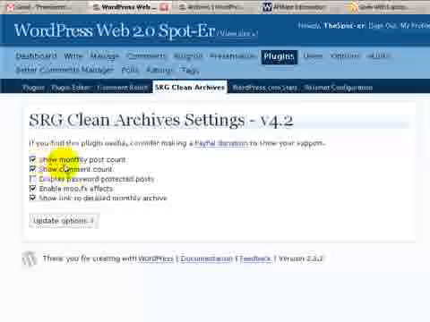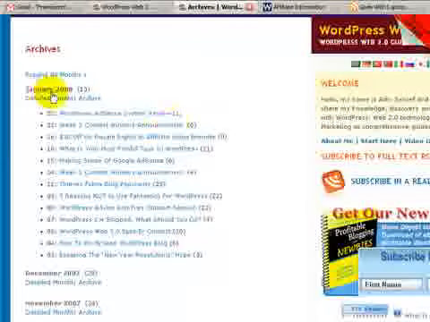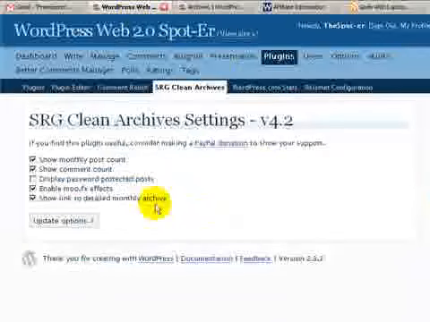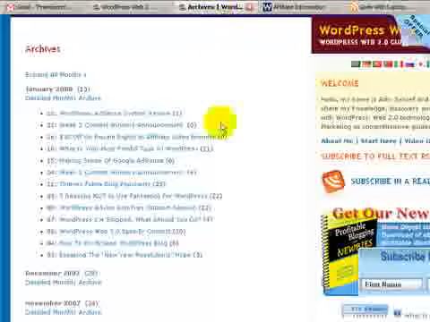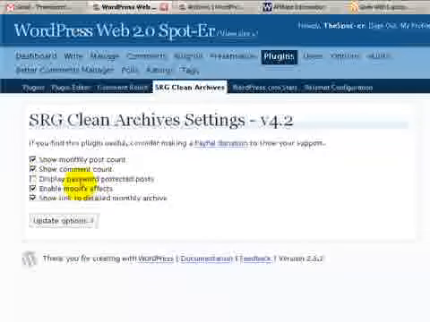For example, you can show how many monthly posts within each month are available. If you want to display the comment count, as you can see right here, it shows how many comments have been made. If you have password protected pages, you can choose not to display them. And MooTools fx effects, that's one that allows you to dynamically expand them, so you can enable them. And also provide you with links to the detailed monthly archives. Simply update the options, and the next step we need to do is actually create the archives page.